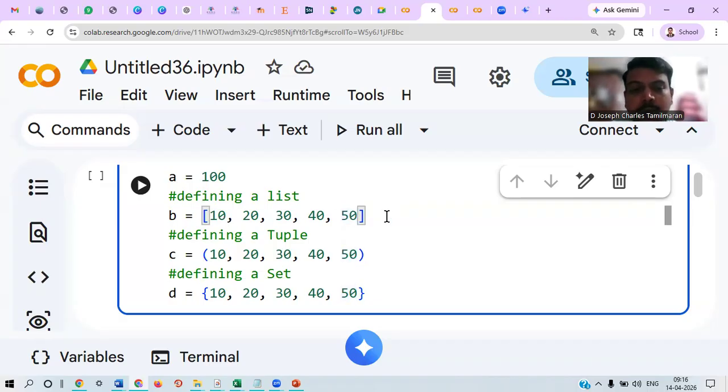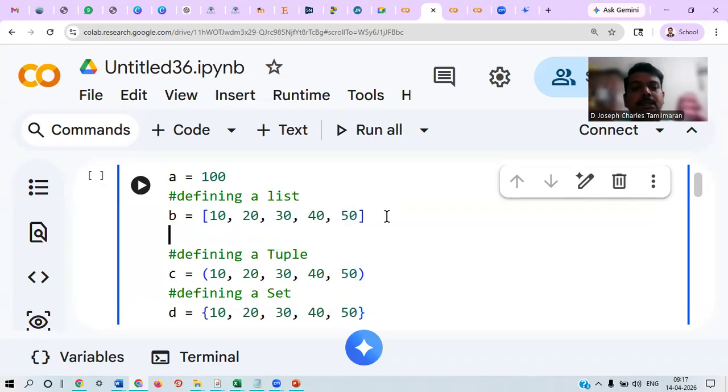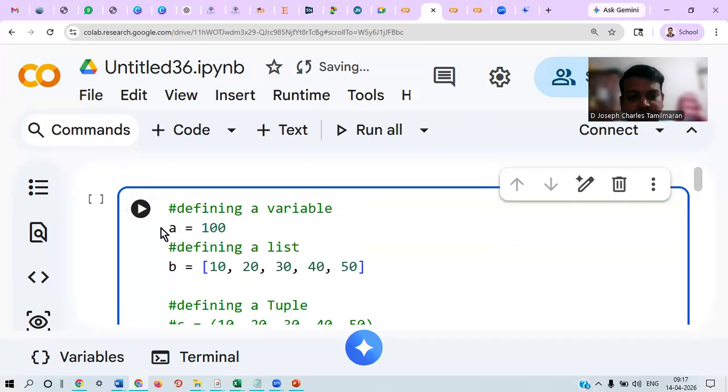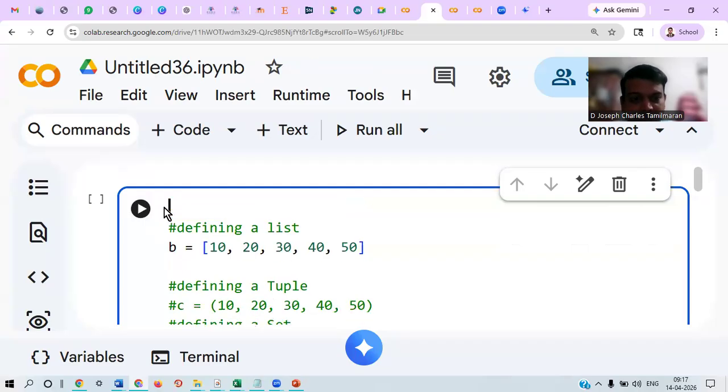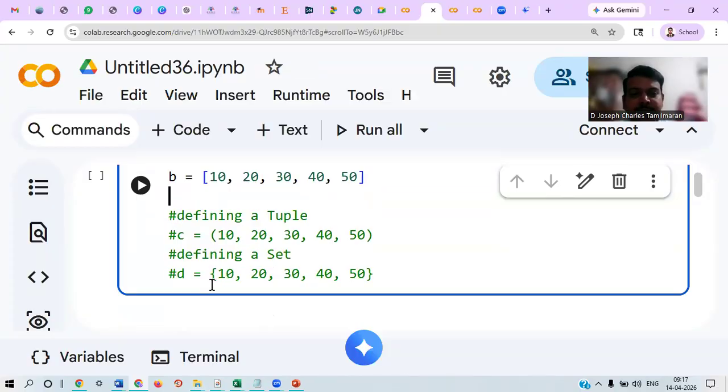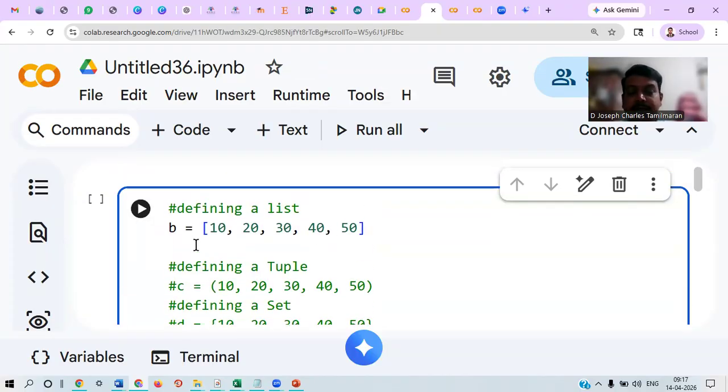Now in this list, if you want to perform some operations, I saw some notes where they have taught you how to perform certain operations. As of now, the tuple and other lines I'll just disable by putting a hashtag here. I'll remove the variable you are already familiar with. We'll start with the list. All other lines I disabled, and I'll keep only the list here.